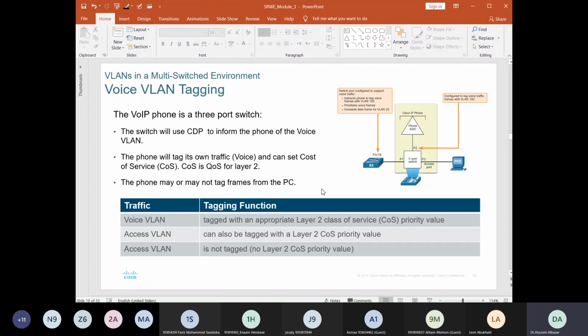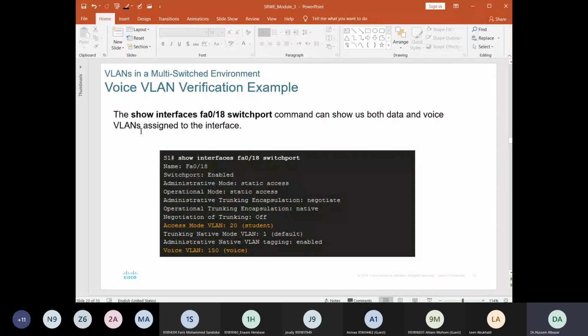So according to what we have seen here, Fast Ethernet 018 on S3 should be configured to serve, or be assigned, 2 VLANs. A data VLAN, for example VLAN 20, and voice traffic or voice VLAN, according to this example, should be the voice VLAN 150. So, if we issue or perform the command show interfaces fast Ethernet 0/1 switchport.